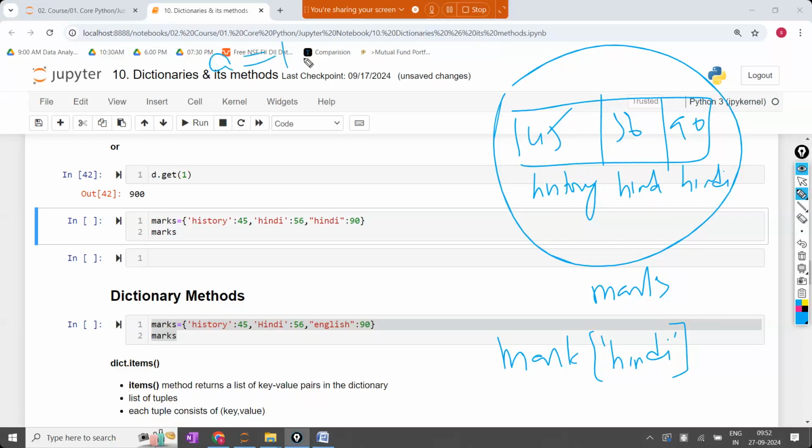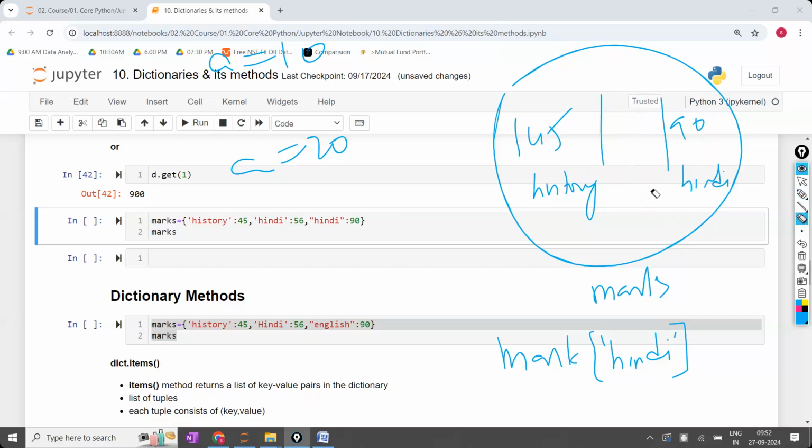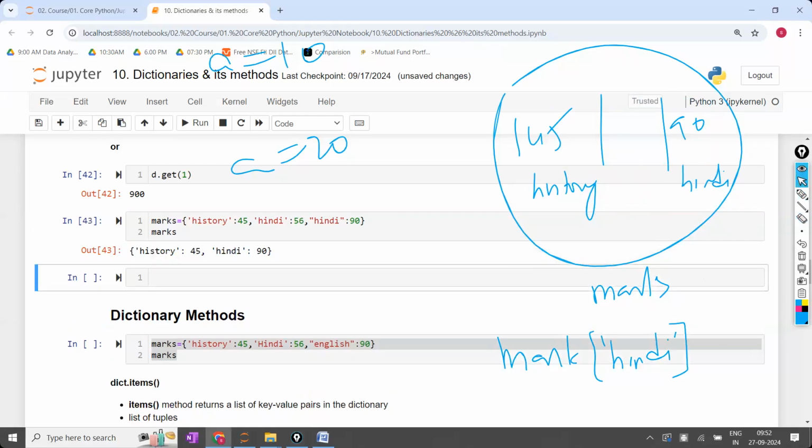A is equal to 10. A is equal to 20. Now what happens? A value is going to be 20. The previous object will be deleted. Same way, you are trying to store in the Hindi first 56. In the same Hindi you are trying to store 90. Then it will delete the previous one. Now inside the object, what will be there? History 45, Hindi 90. Only 2 will be there. The previous one will be deleted, because there is no use.